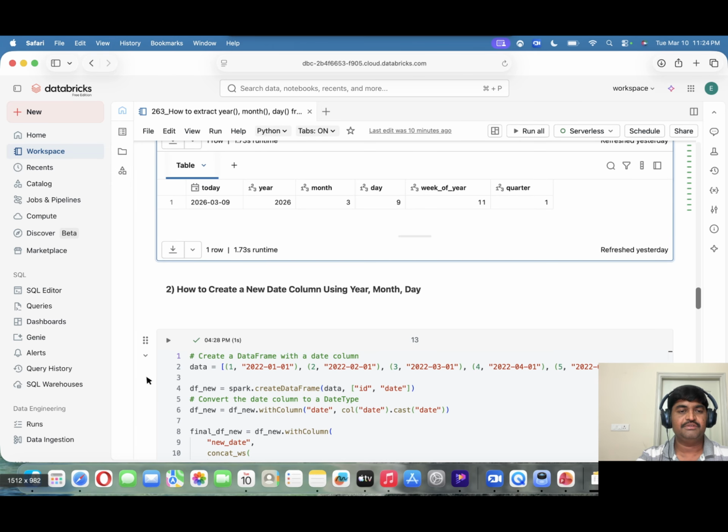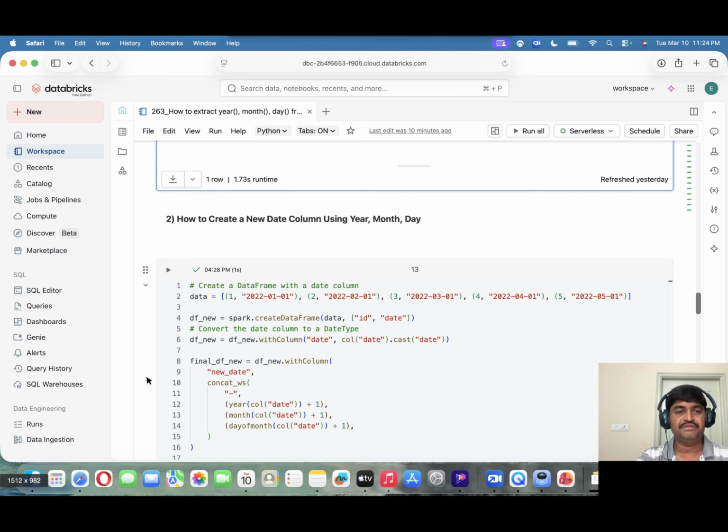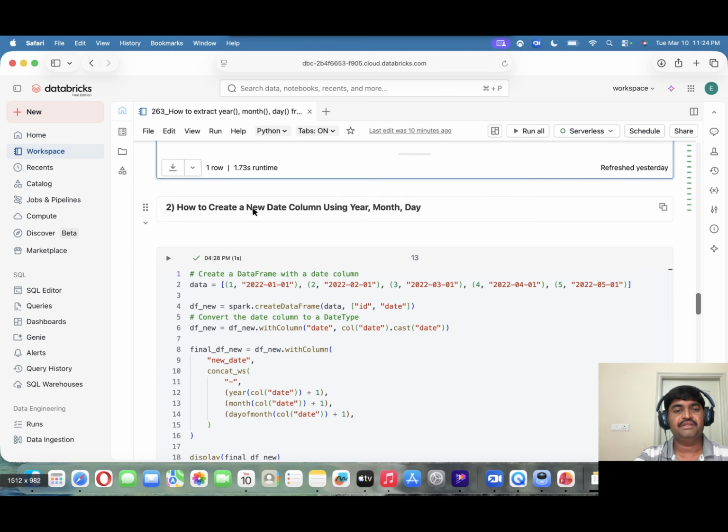Okay, so now we'll start two different methods. The next scenario is how to create a new date column using year, month, day.